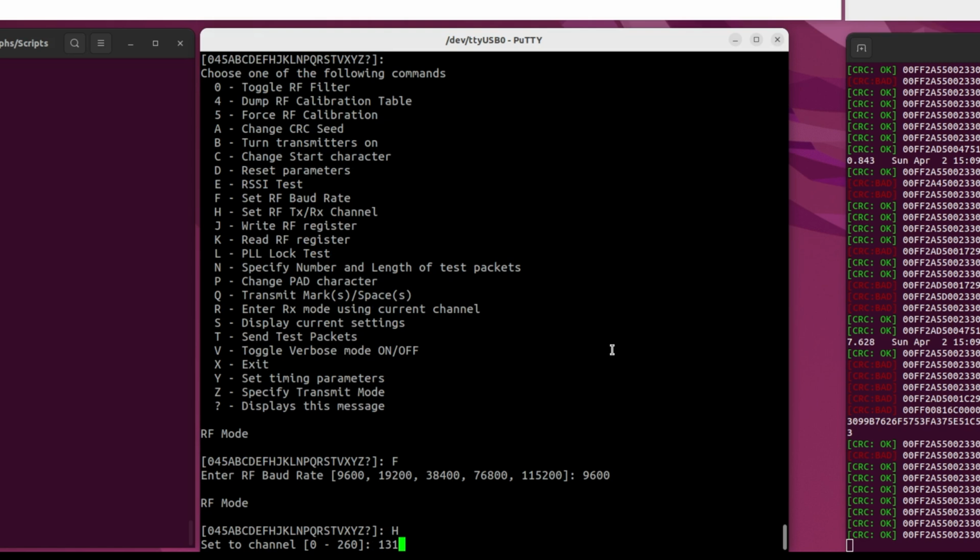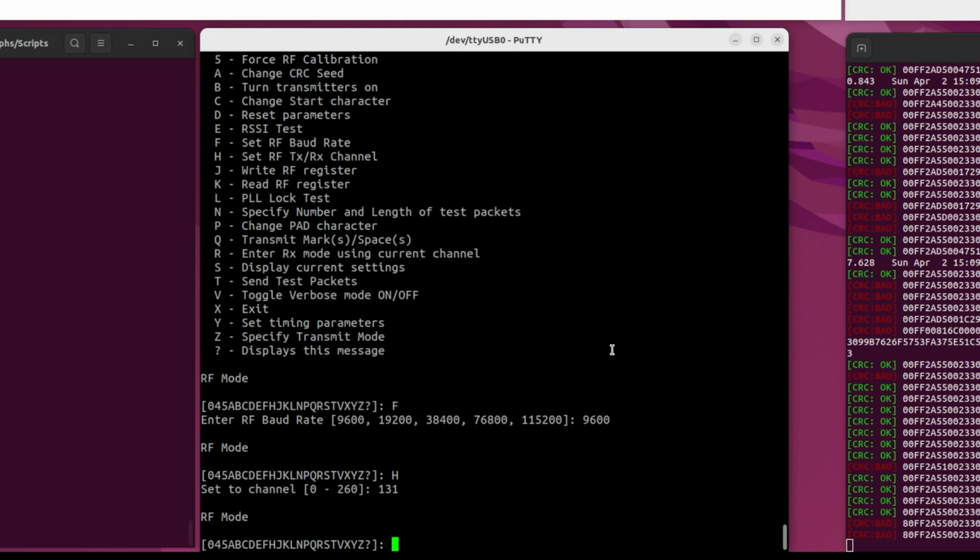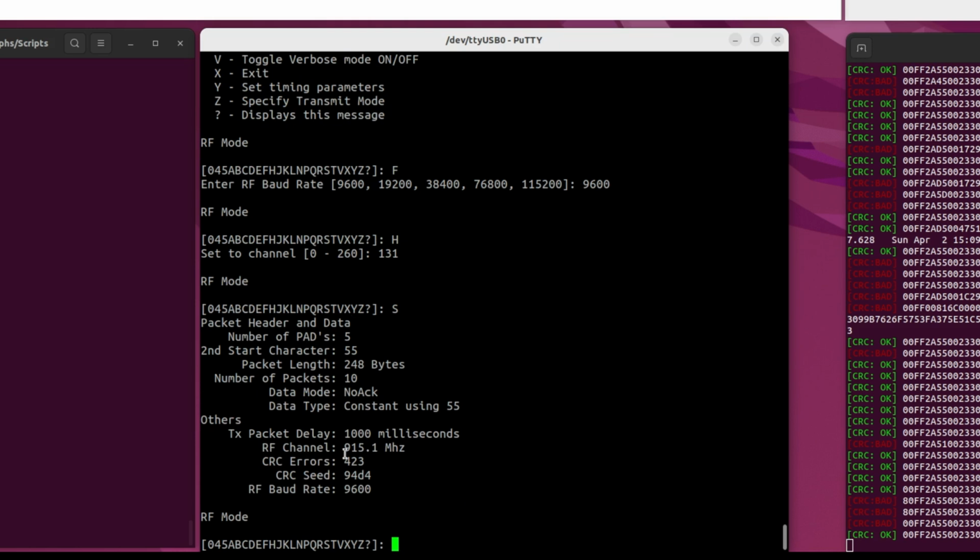Now we can also see the channel that I'm set to. The channel that I'm set to is 131. Now, if we look, channel 131 is 915.1 megahertz. So it's right there in the middle. It just picked for no reason at all, really.